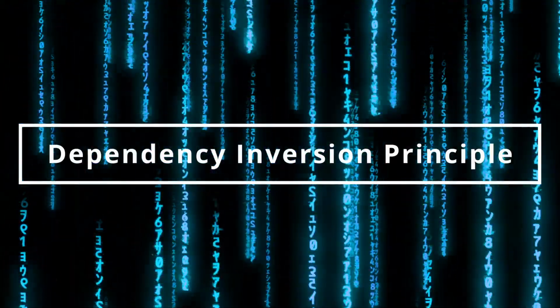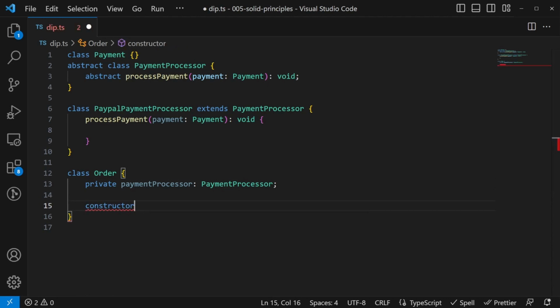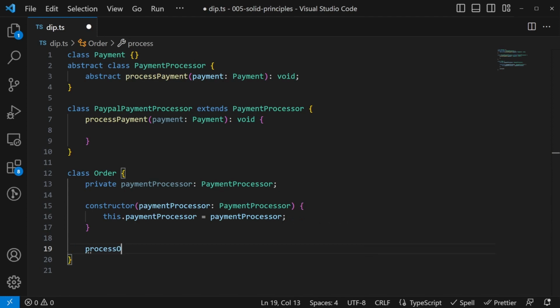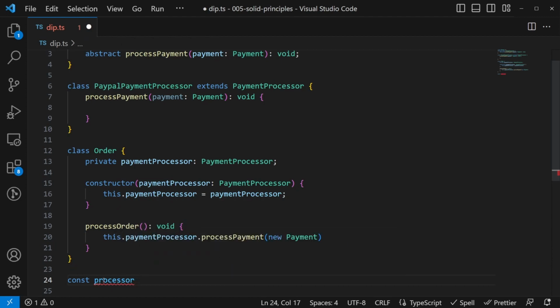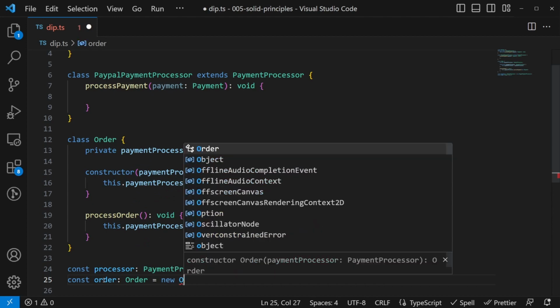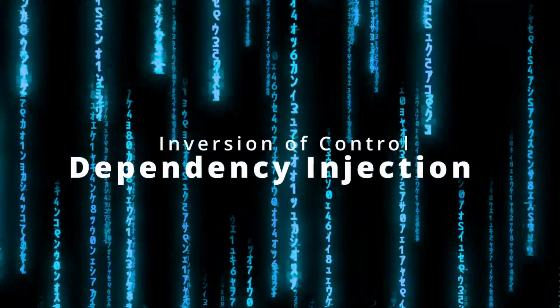Lastly, we have the dependency inversion principle. The dependency inversion principle encourages us to depend on abstractions rather than concrete implementations. By doing so, we achieve loose coupling between components and make our code more flexible. By passing the payment processor instance through the constructor of the order class, we invert the dependency. Now, the order class depends on the abstraction, the payment processor interface, rather than the concrete implementation. This allows us to easily switch the payment processor implementation without modifying the order class. Dependency inversion principle can also be referred to as inversion of control or dependency injection.